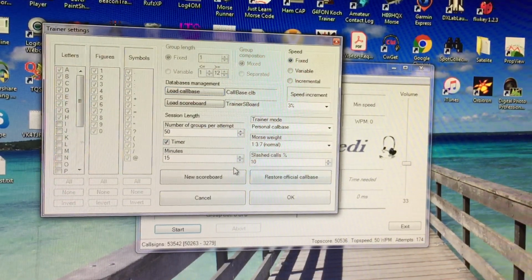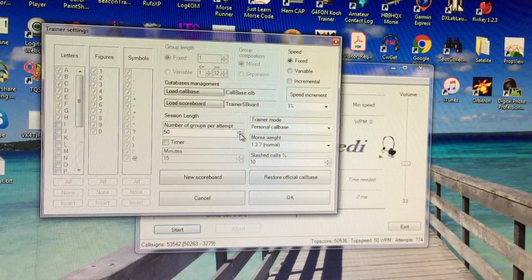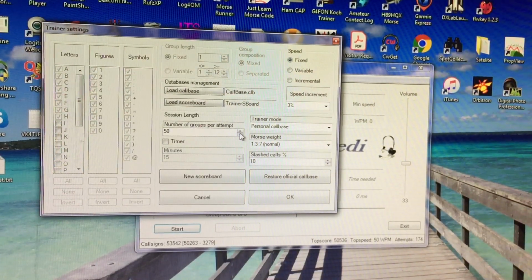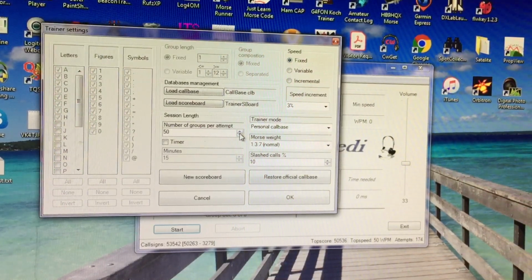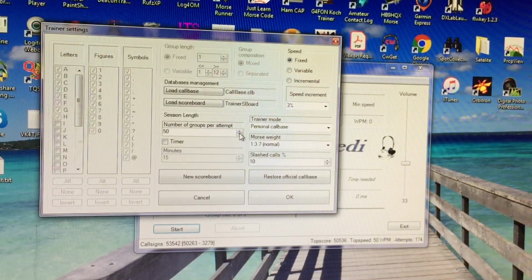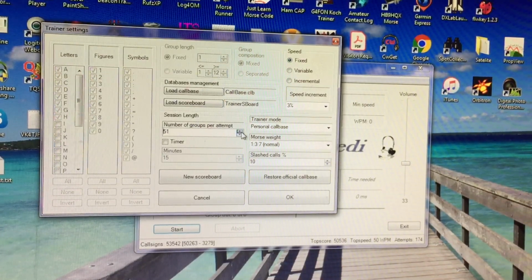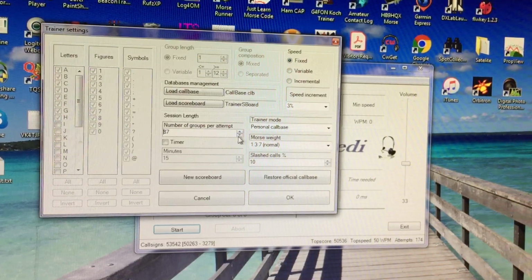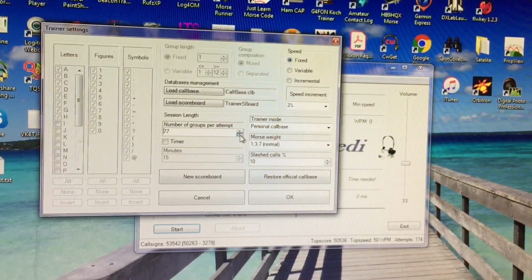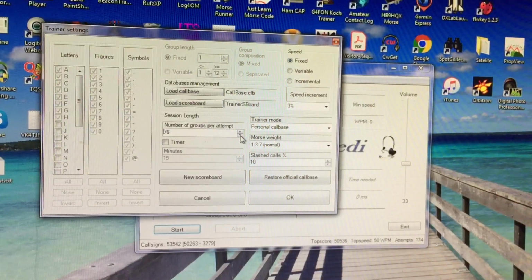You can put it on a timer, and you can put it on 15 minutes if you wanted to. The number of groups per attempt: with every file that I send you, you're going to have to increase the number of groups per attempt. Every single time that I send you a file, you're going to have to go over here to this number of groups per attempt and increase it until you can't do it anymore, until it won't go anymore. Otherwise, you won't get everything within the file sent to you via the rufz program.